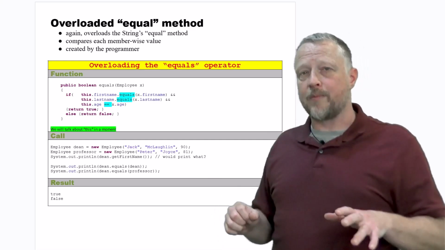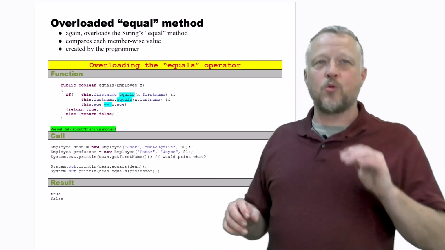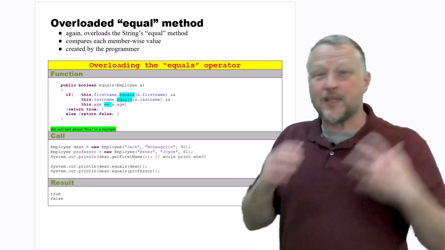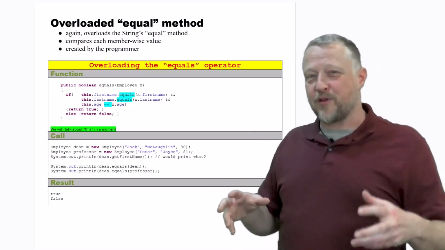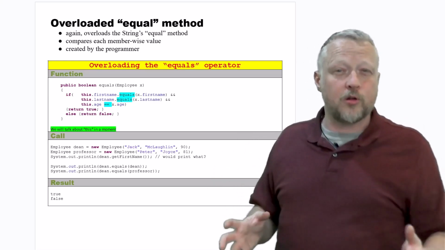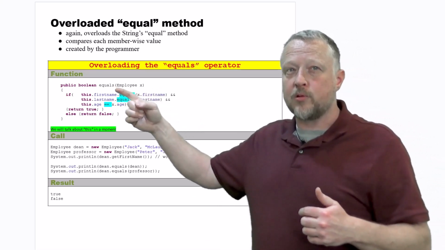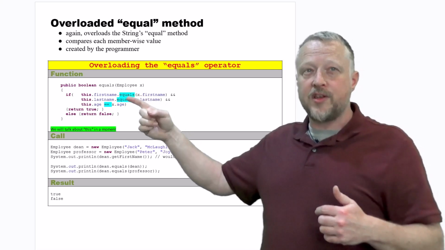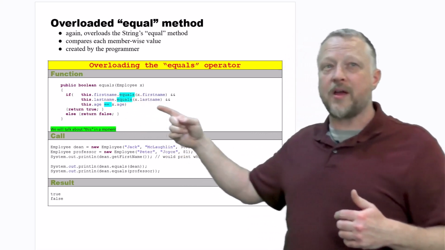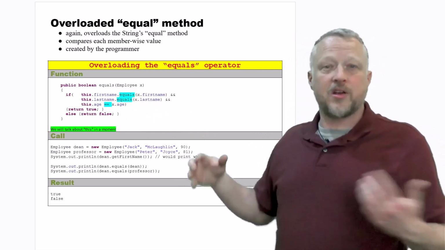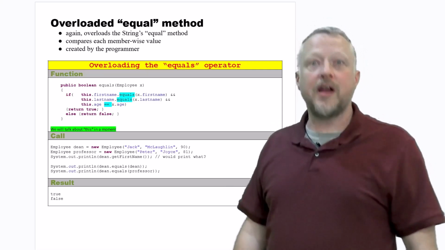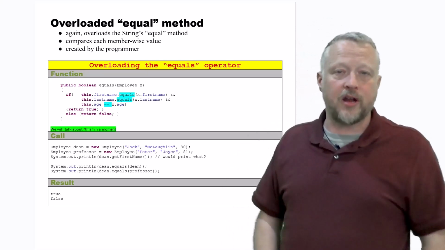Here's the other part. I have to use the equals that you see being highlighted. That's for strings. That's not meant for the whole object. That's why this is called an overloaded equals, because that equals is meant for Employee, which is literally beside it. This equals is for first name and first name over here because they're strings. Crazy, isn't it? That's the overloading of the equals.